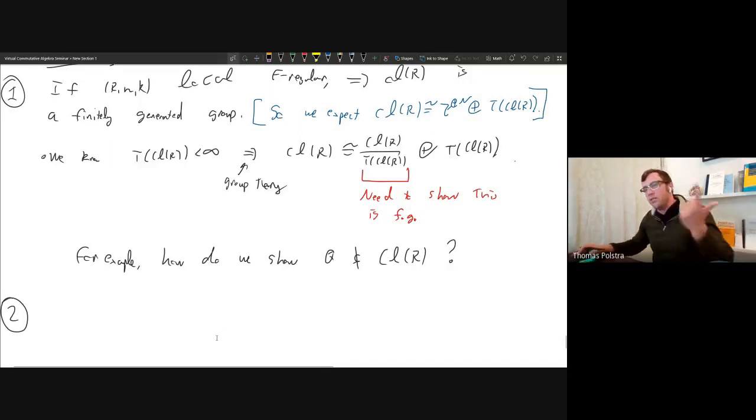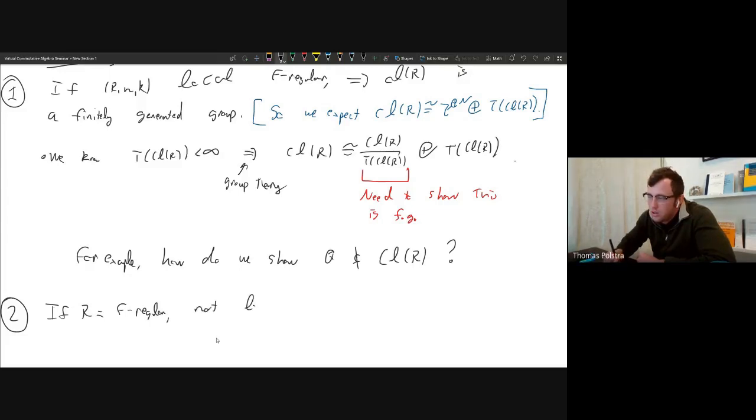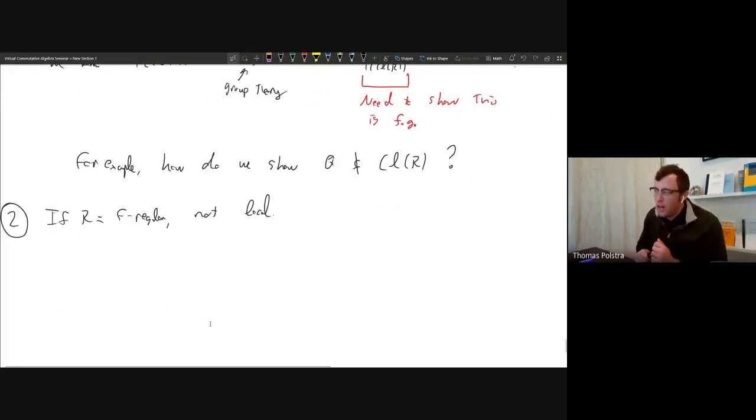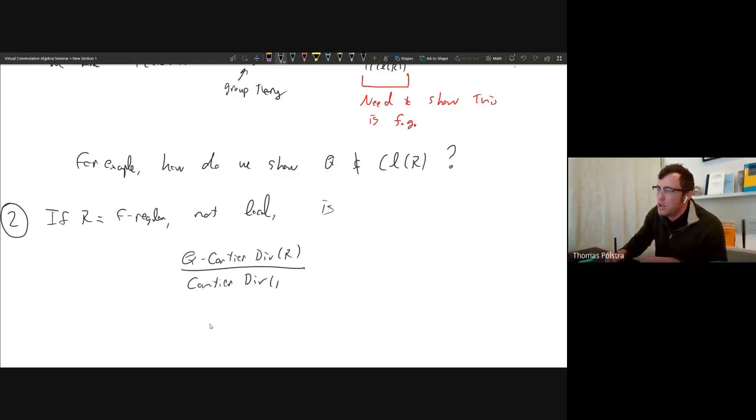Two is a global version of the corollary. So if R is F-regular but not local, you can try to ask for a global analog of this. I'm running short on time, so I'm not going to motivate exactly how I phrase this. But if you want a global version of the statement that the torsion class group is finite, the correct way to ask this, for experts more familiar with Weil class groups, is whether the set of Q-Cartier divisors modulo the Cartier divisors is finite.